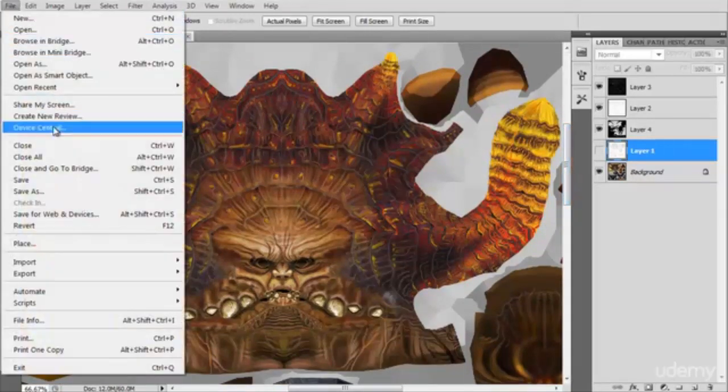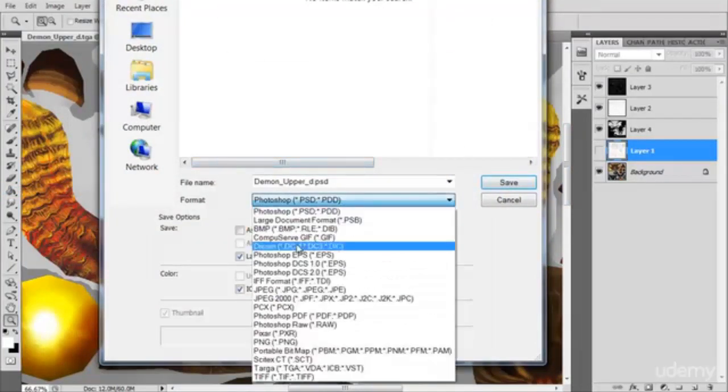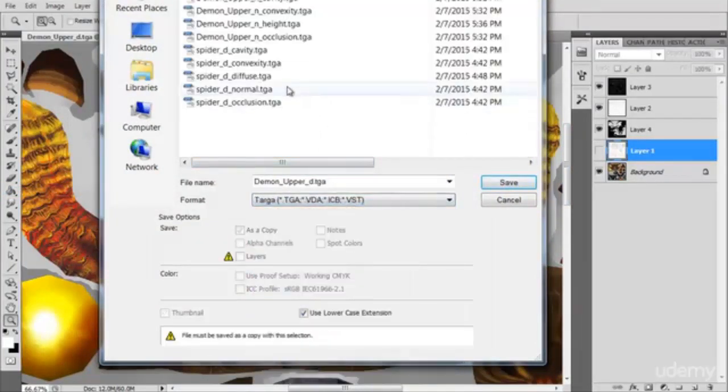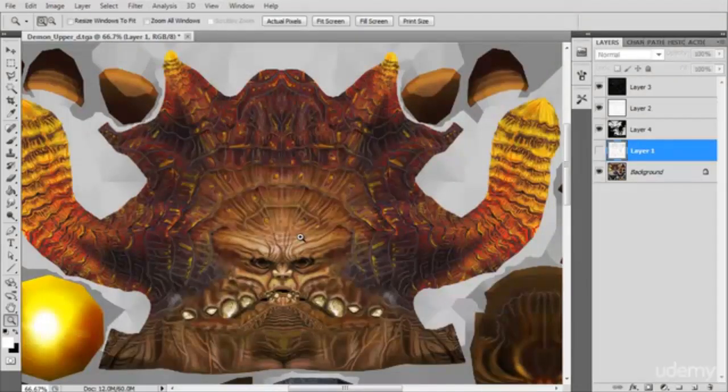All right, I'm going to go ahead and look for saving as. I'm going to go ahead and call this a targa. And I'll just call this upper diffuse, just so we've got it. Okay, I like that a lot.